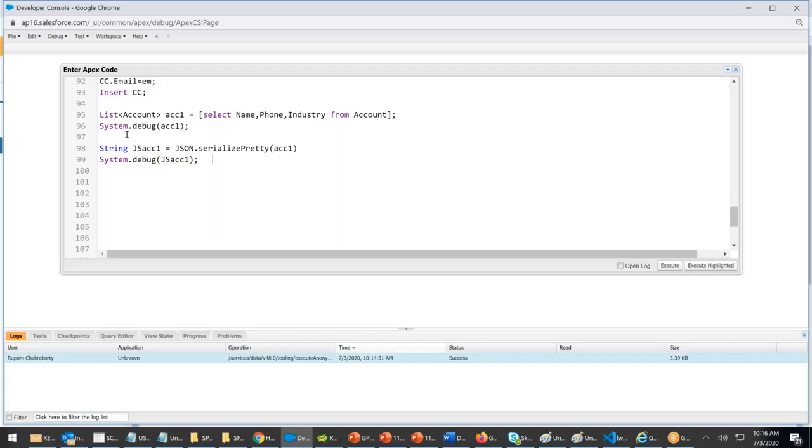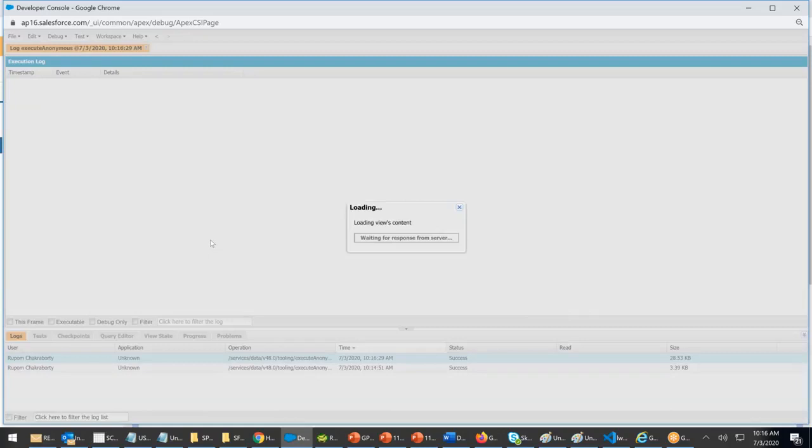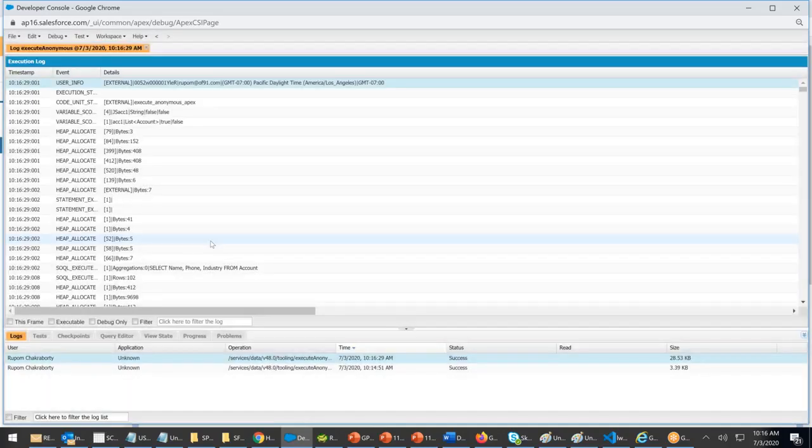This I will give to my Facebook or Twitter. I'll click on execute highlighted. This I will give to whom? This I will give to a third party person.